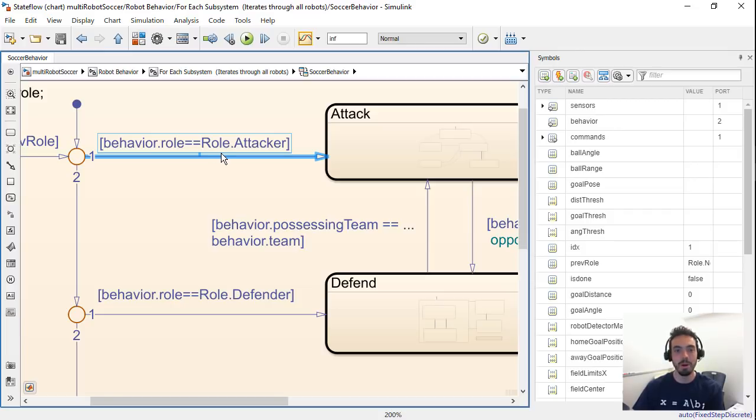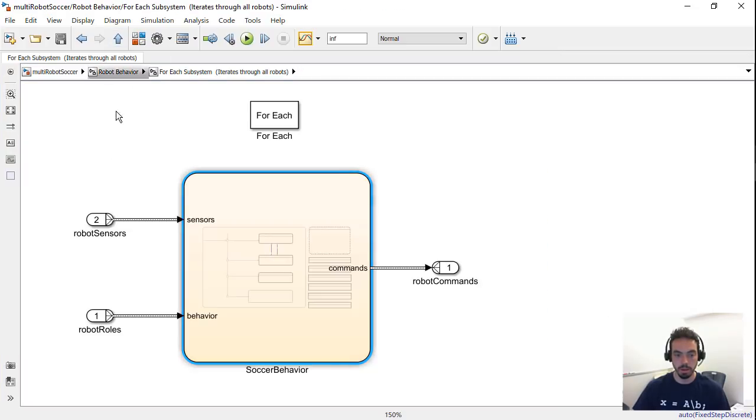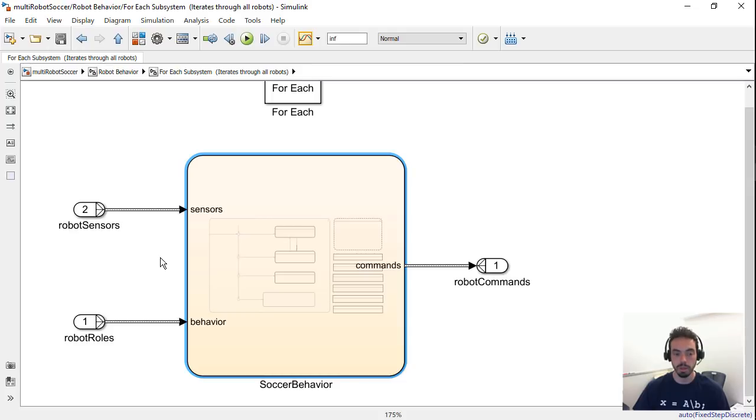And there's a lot of MATLAB going on in here to make this happen. So two things. One is the idea of structuring your data so that your diagram looks clean. And that's where the behavior.role comes from. If I go up one more level, again, you'll notice that this chart has two inputs, sensors and behavior.